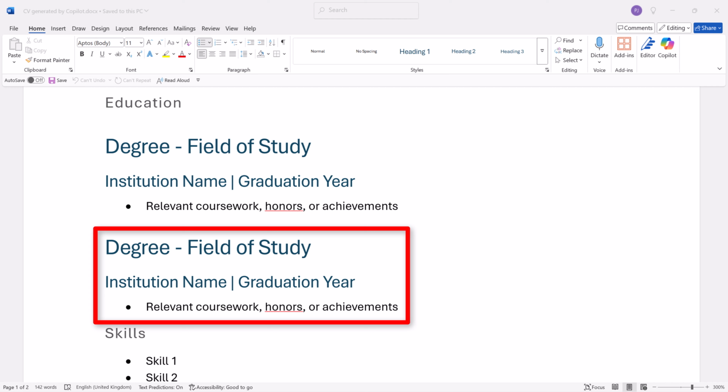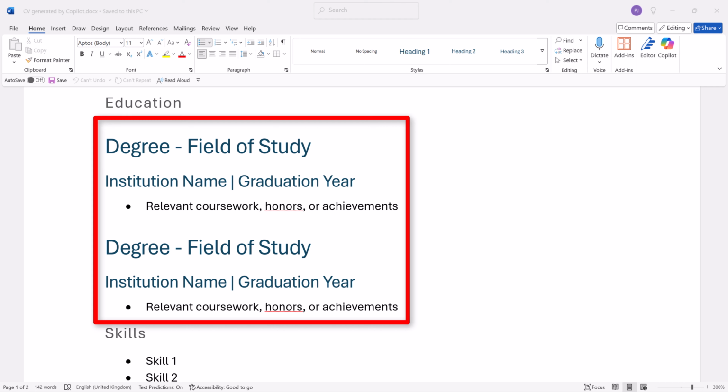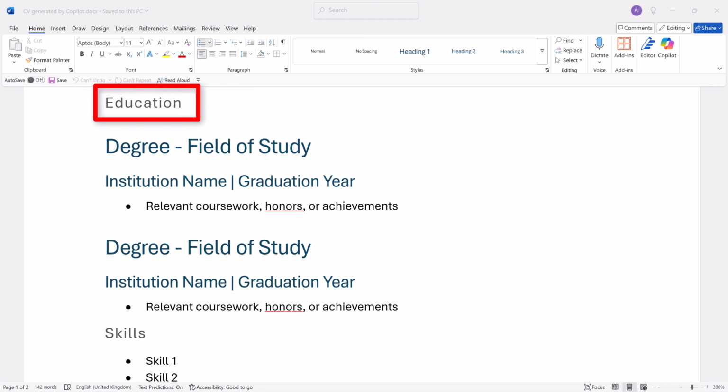You might have done a bachelor's and then gone on to do a master's, for example. If you have other qualifications, then again you can copy and paste and put in the appropriate qualification. And if you look at these two, you can see they come under the education section of the resume that we're building up here.